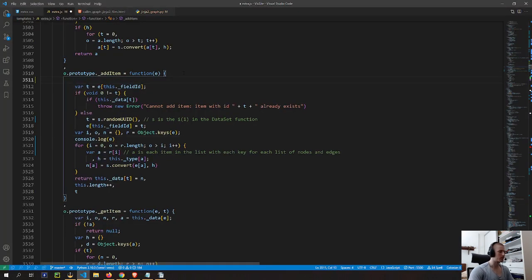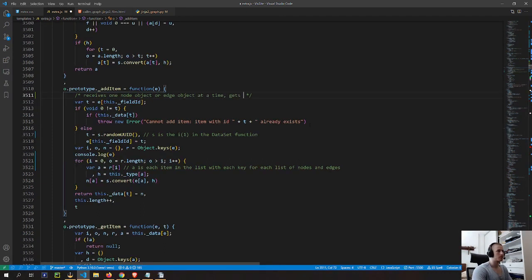So I think I'm gonna make a comment here of the explanation, so I remember later. Receives one node or edge at a time. Then gets one node object. Gets keys of object into list.